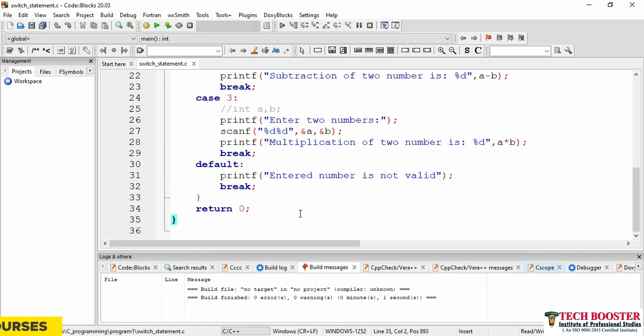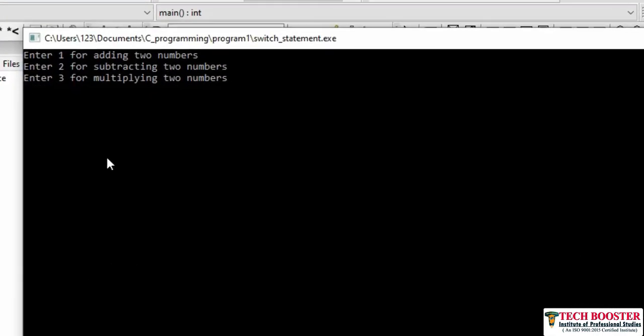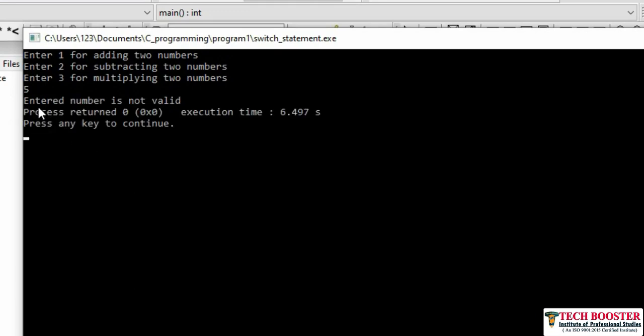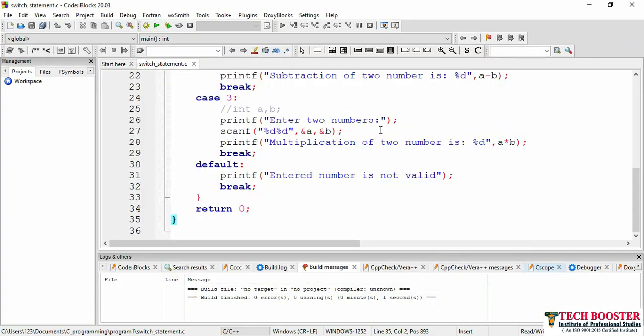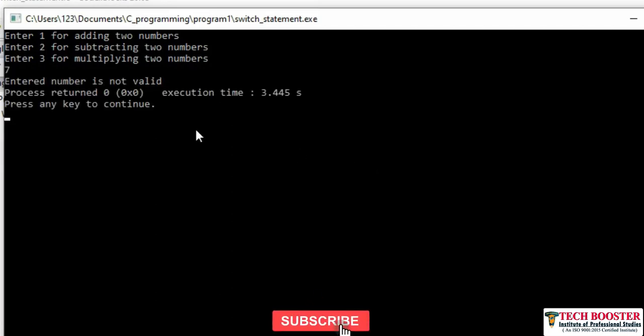Now again let me show you what your output will be if you enter any other value which does not match any of your cases. Let me once again build and run this one. Here you can see these are my 3 cases, that is 1, 2 and 3. If I press any other value, like 5, and press enter, my output is "entered number is not valid," and this is nothing but the statement of my default. As I told you before, whenever you enter any value which does not match any of your cases, the statement within your default will get executed. If I press for example 7 and press enter, again the statement in your default will get executed.